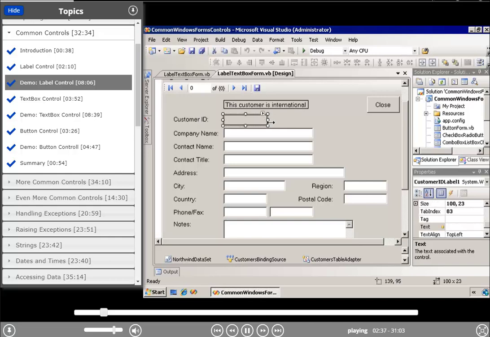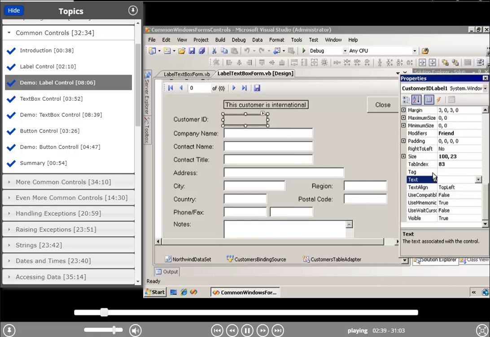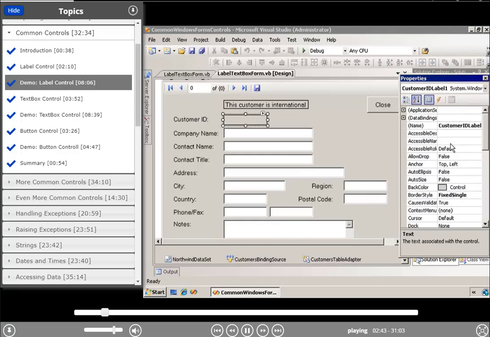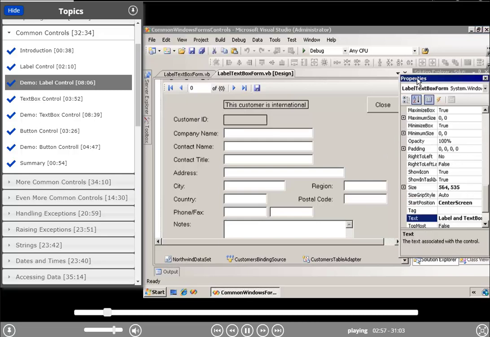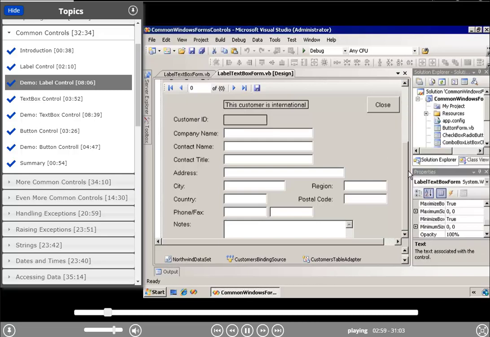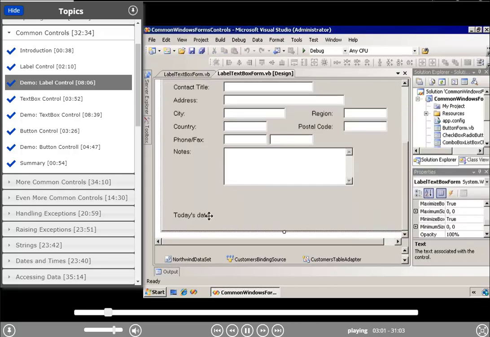And if I select this one and look at the properties, we can see that I've set the border style to fixed single. I have a choice of no border, fixed single, or fixed 3D. So these first two labels both have a border around them by setting the border style to fixed single. Down at the bottom, I have a label without a border, and this is going to display today's date when the form starts.